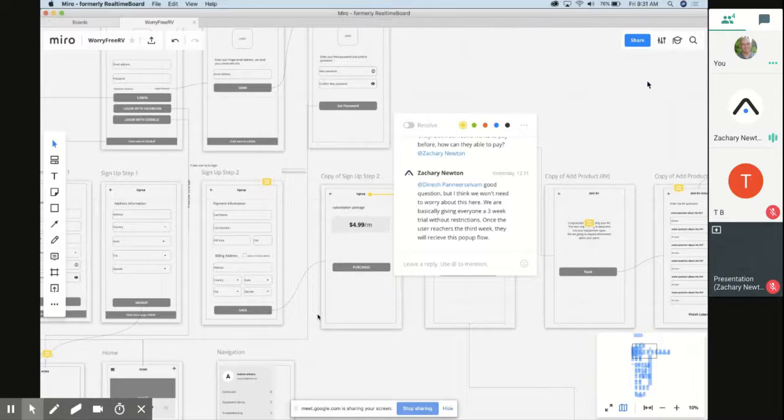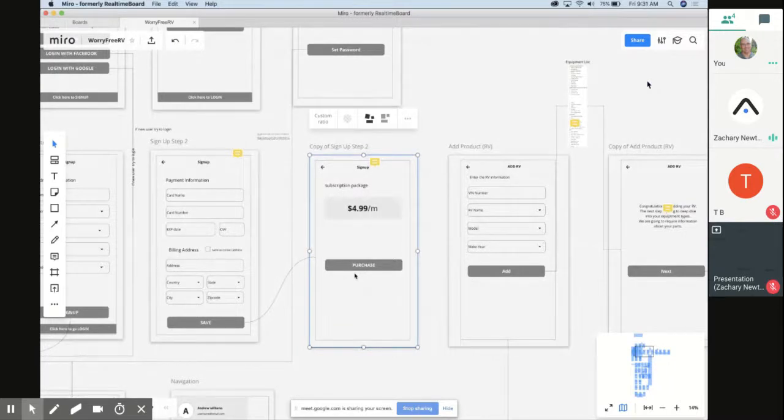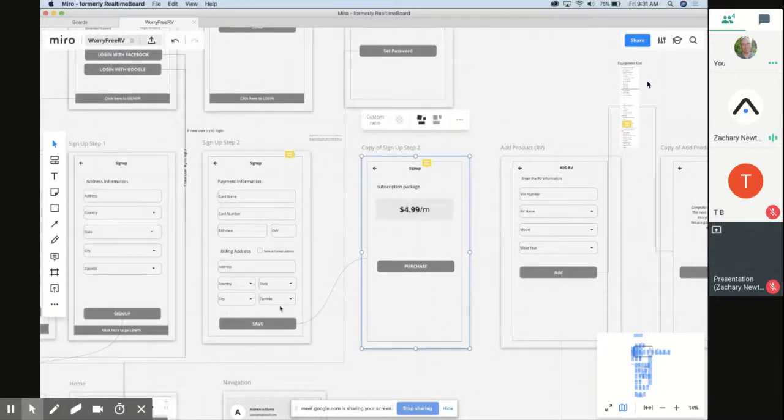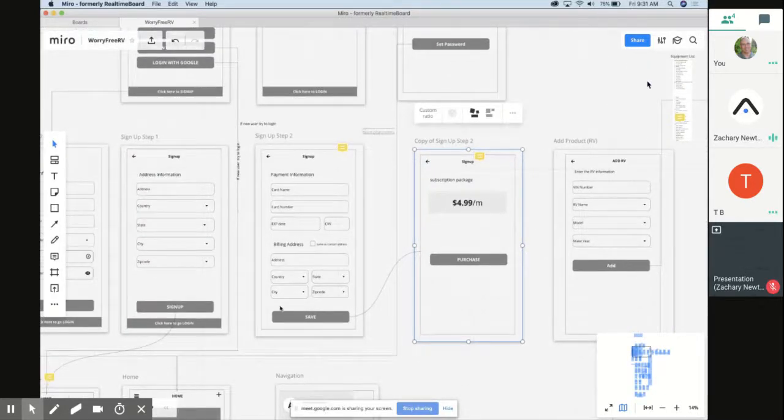And then at the end of that 3-week period, we're going to hit them with this pop-up where they basically have to purchase a subscription package, and then payment wall. We'll request their payment information at that point if they haven't already entered it into their profile for some unknown reason. That's great. All right.